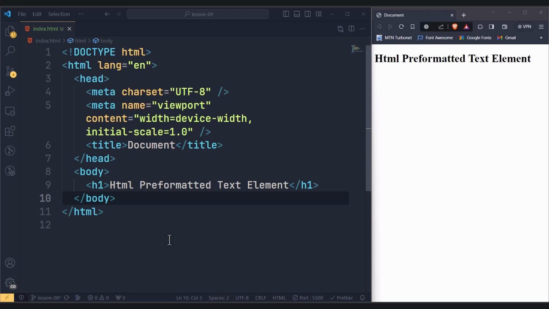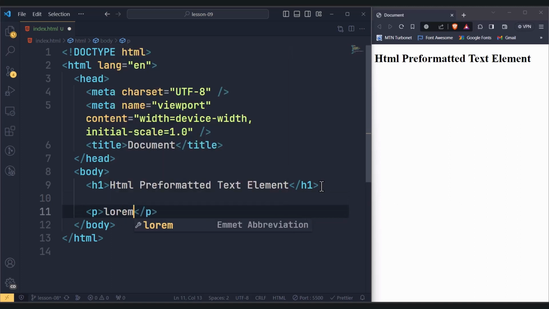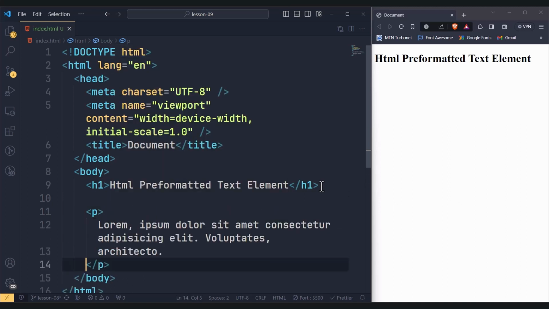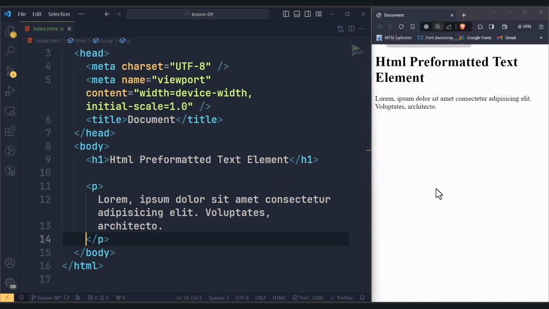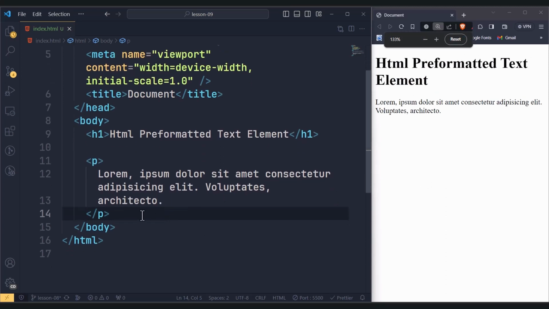The HTML preformatted text element is used to display text exactly as it is written in the HTML code, preserving white spaces, line breaks, and formatting spaces. So let's say I write a paragraph element, and then I'll generate a random text. And when I save, you see that it is being displayed exactly as it is in the code. I'll just zoom in a bit for you to see. So it is being displayed exactly as it is in the code.